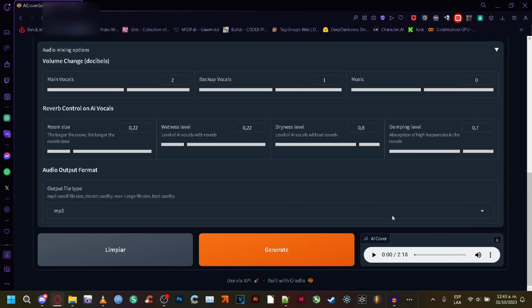So here is the Iron Mouse version. As I said before, it's not a very good model, so it will not sound as good as the Pipa one.